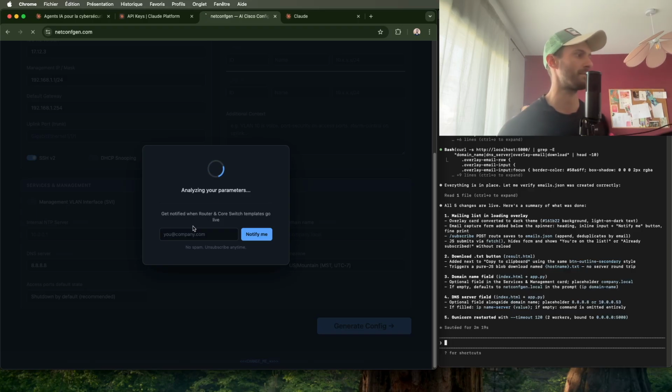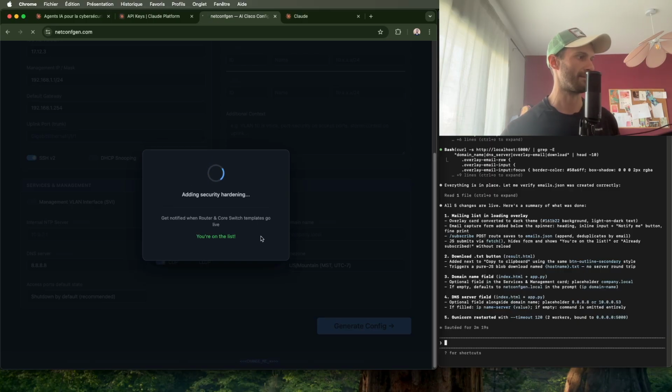It's analyzing the parameter, and in the meantime I'm gonna put my email address, get notified when router and core switch templates go live. You're on the list. Looks great. It looks even better than before. Before it was showing white. I prefer this design, which is matching with the global SaaS design.